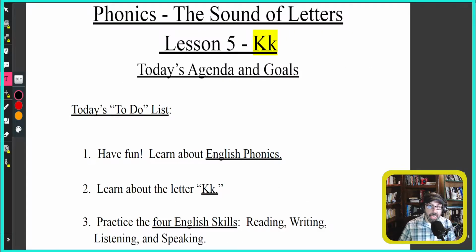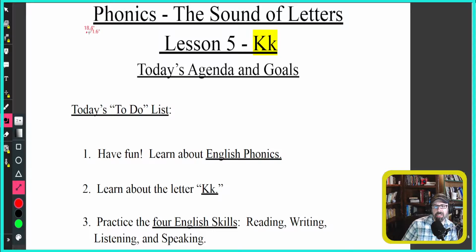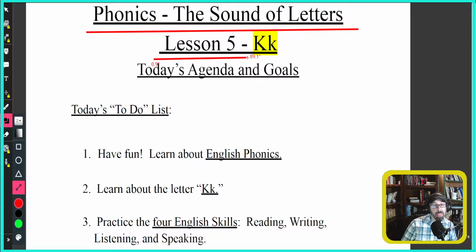All right, let's take a look at the sheet that we have today and that we're working on for this lesson today. Okay, so what do we have? Phonics again, okay? So what is phonics? Well, the sound of letters. Okay, today, the fifth lesson. So yes, we have done other letters. We'll look at that shortly. Today, the letter K. Let's look at the agenda and the goals for today.